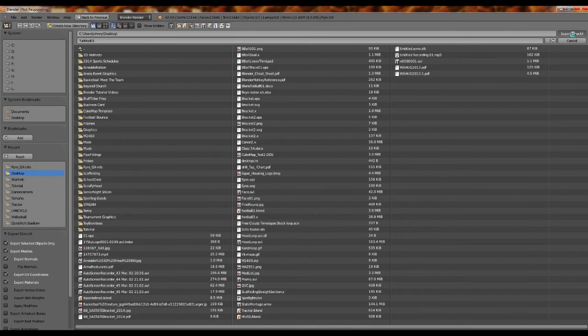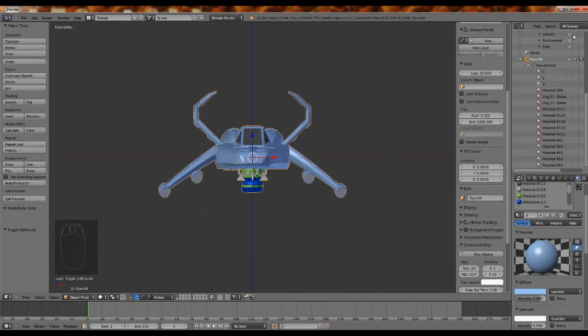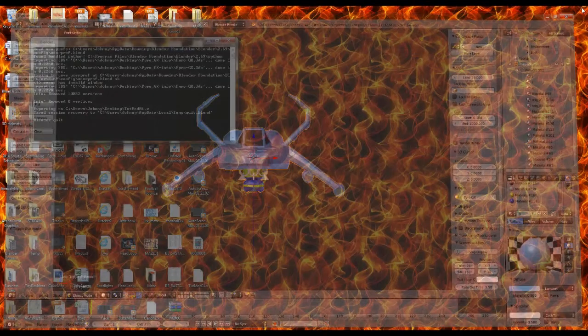Thing about this, you may have to go get a cup of coffee. My computer's relatively quick, so it won't take that long. But some models I've done, it's taken up to 10 minutes for Blender to export it. But once it snaps back to this scene, you're done. You've already saved the file, so you don't have to worry about losing your work.